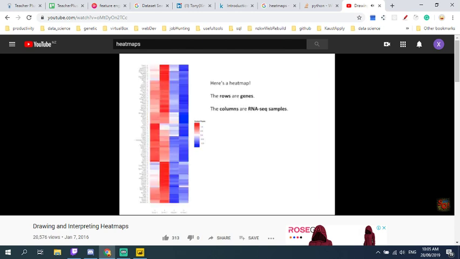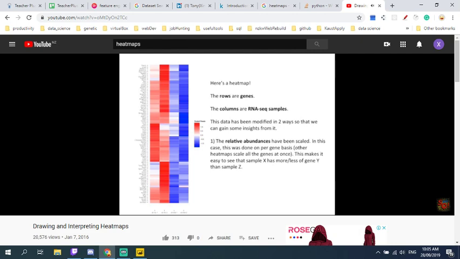Here's a heat map that I drew for a friend of mine not too long ago. The rows are genes, and the columns are RNA-seq samples. The data displayed in this heat map has been modified in two ways so that we can gain some insights from it. The first way is that the relative abundances have been scaled. In this case, this was done on a per-gene basis. Other heat maps you've seen out there scale all the genes at once. Anyways, this makes it easy to see that sample X has more or less of gene Y than sample Z.